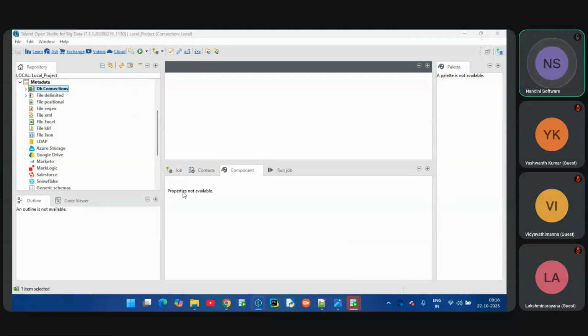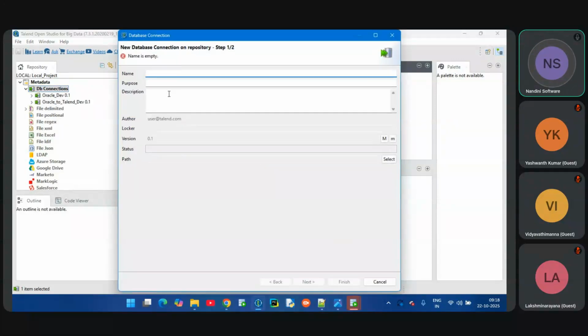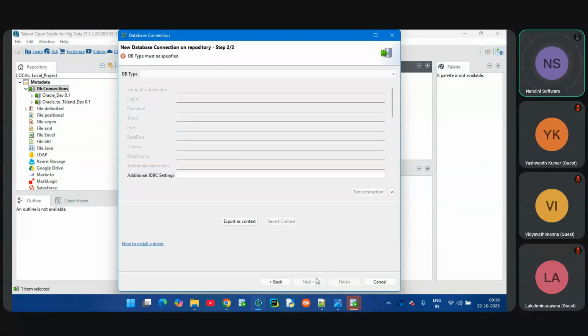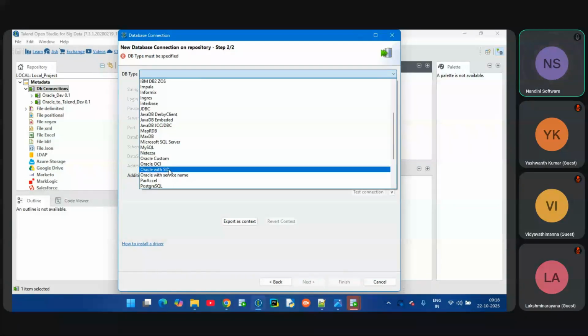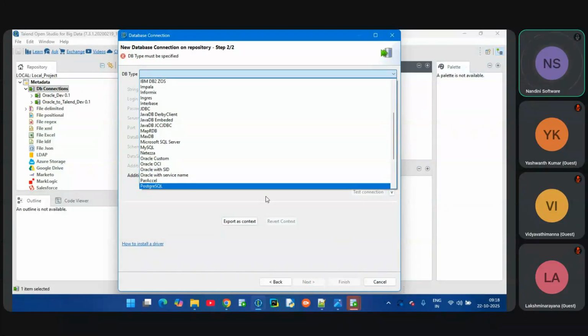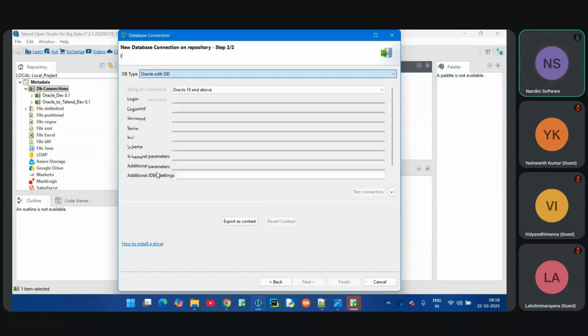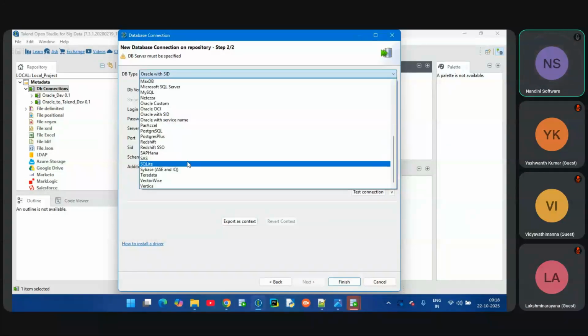Let me create it. Here I'm passing Talend to Oracle, where I'm getting the data, Oracle to Talend S3 connection. Now let me click the next button. What is the database I want to get the data from, team? It supports a number of databases. I want to get the data from Oracle, that's why I'm choosing Oracle with service name.